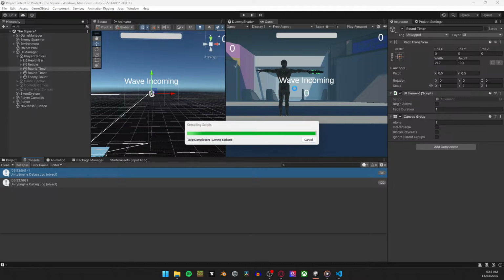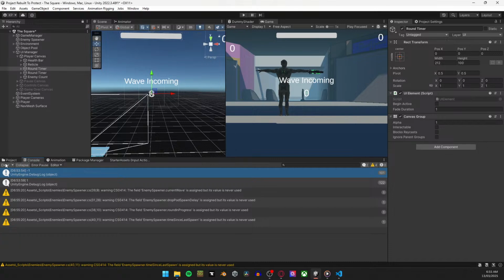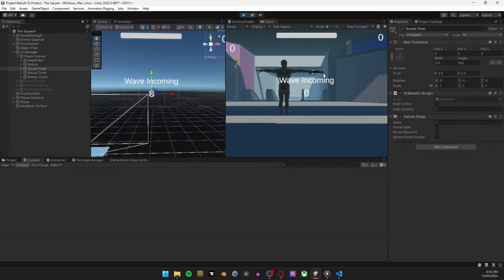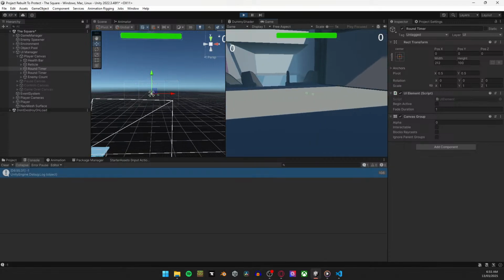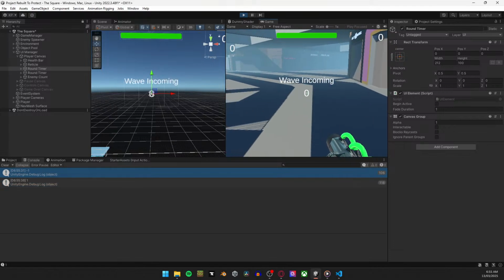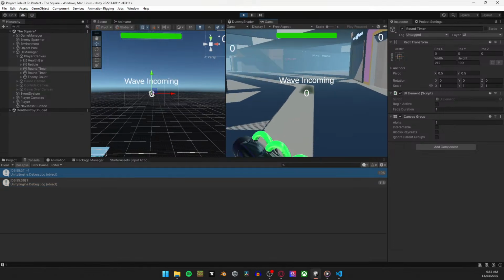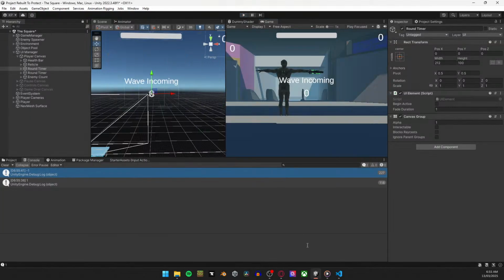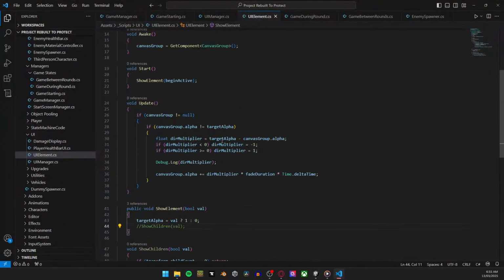Is it because I was doing that? I think I might have been doing that. So it was literally just setting itself inactive. So it was fading, but we just couldn't see it. Yeah. I'm so dumb. That worked. I still think there's a better way to do that, though.